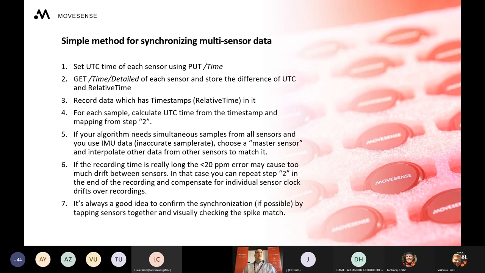And here is something that many have asked, is how to have a simple method for synchronizing multi-sensor data. First, set up the UTC time of each sensor using put time. Do not do it once, meaning do it at least twice or three times when it's a new sensor that you are connecting to. Because on the first request, there may be some metadata transfer going on at the same time that then skews the results a bit. So do it twice or three times, and then the last one is accurate to a few tens of milliseconds. Then get time detailed on each sensor and store the difference of the UTC and relative time. Then record the data, which has timestamps in it, like the accelerometer or ECG or your own data or whatever.